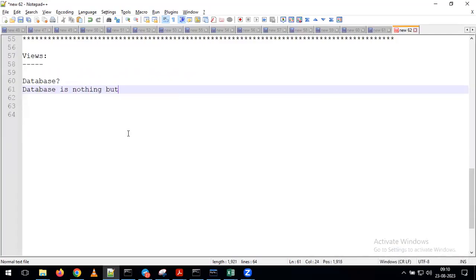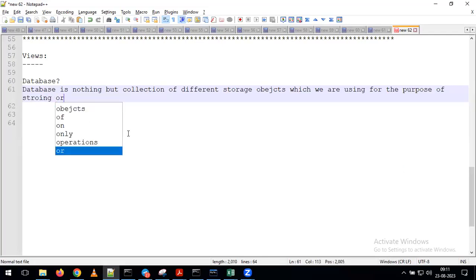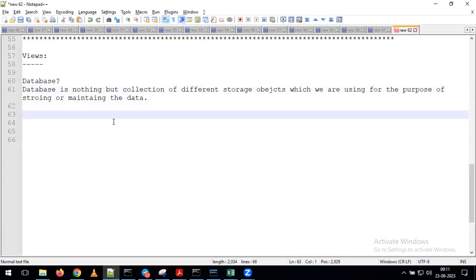Database is nothing but a collection of different storage objects which we are using for the purpose of storing or maintaining the data. If you forgot, please cross verify our previous classes. We discussed that a database is nothing but a collection of different storage objects which we are using for the purpose of storing or maintaining the data.